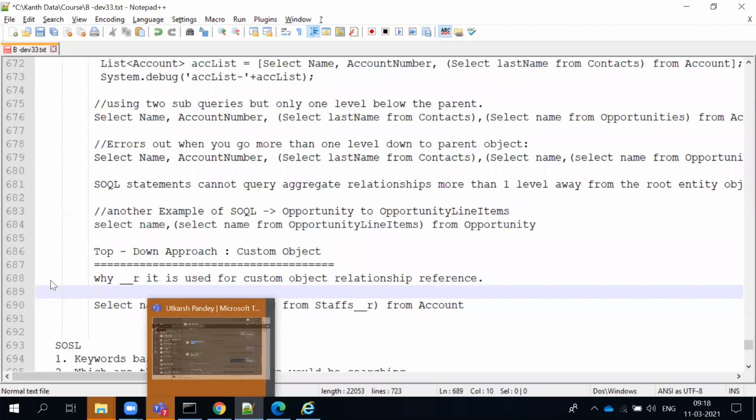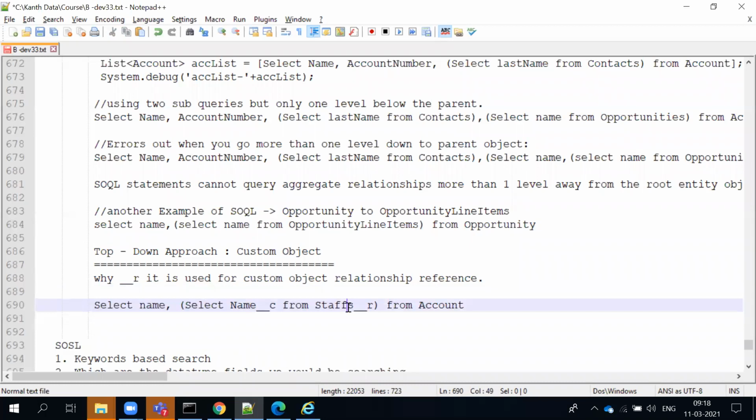I think we queried this. Staffs underscore R, I understand, because in my restaurant field, I created a relationship named restaurant, and the relationship plural form was staffs. Now, today I created XYZ, again a second field which I created. I don't know what that relationship will hold. Let's see.